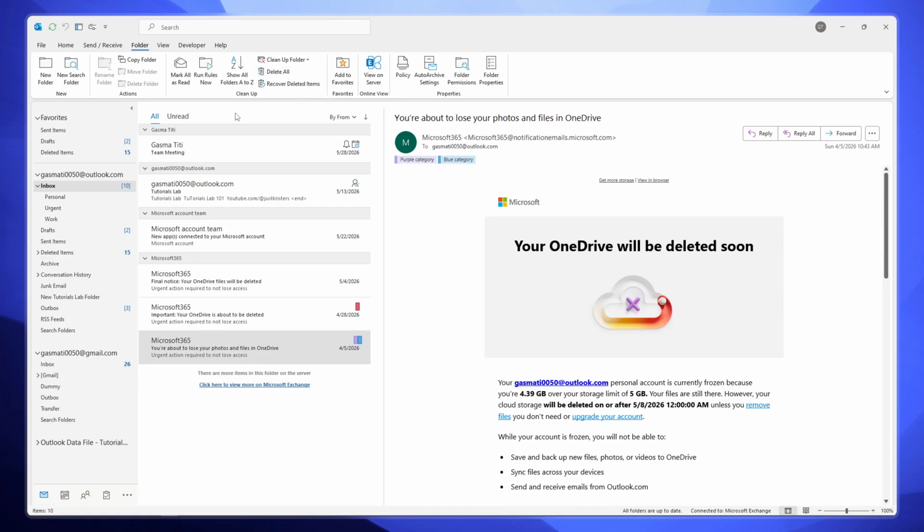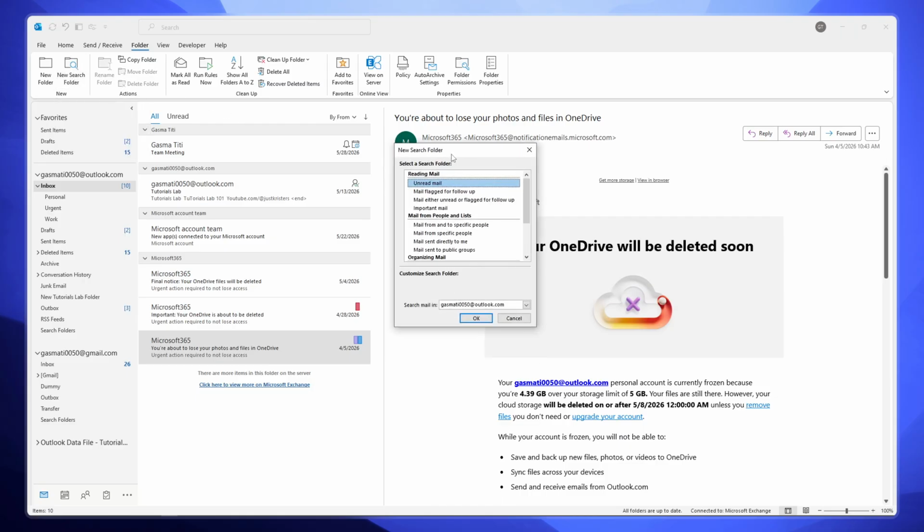specific needs. After opening the Folders menu, look for the option labeled New Search Folder and click on it. This will open a new search folder creation window with various preset options. Scroll all the way down to the very bottom of this window until you find the option that says Create a Custom Search Folder. Click on it to select it, then click the Choose button to proceed.